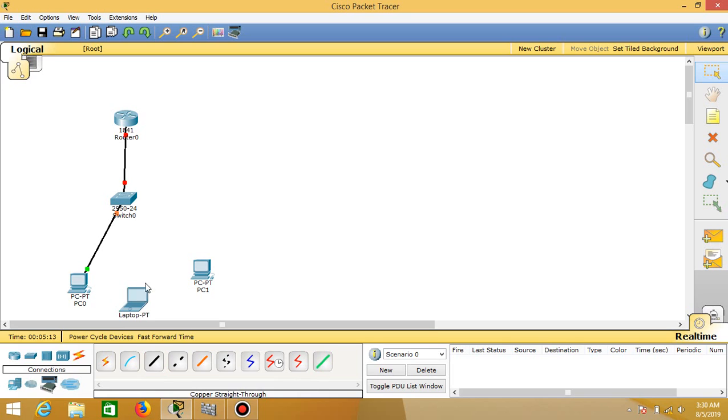Fast Ethernet 0, we'll connect this to Fast Ethernet 0/3. So here is our router, which is connected to the switch, and these three are our host machines which are connected to the switch.